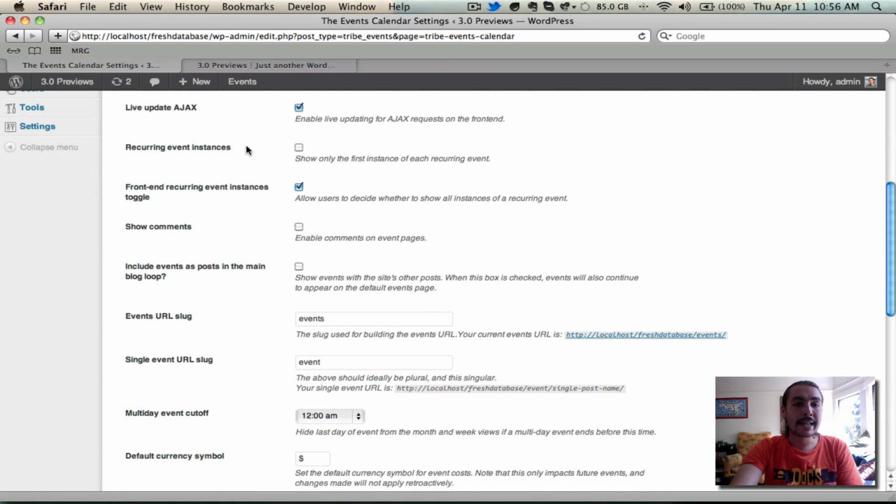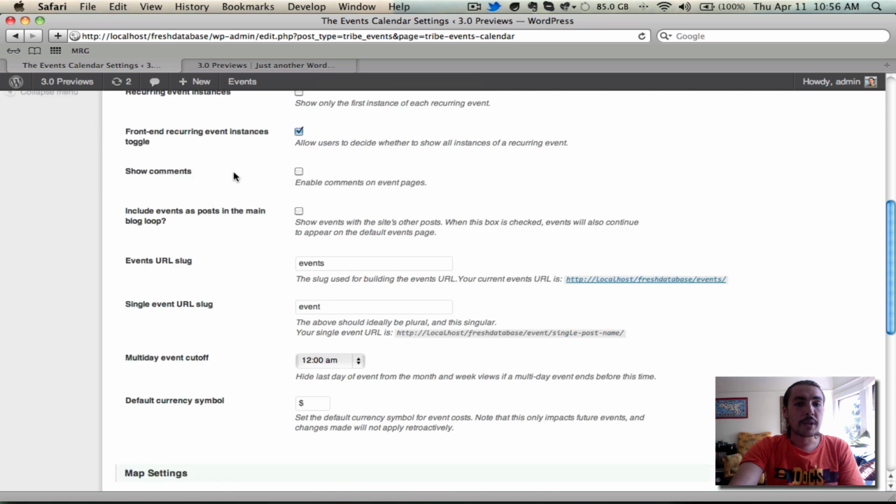The Live Update Ajax is a new feature for 3.0 that we're adding, which I'm pretty fond of. Let's check out what it does. I won't even go into too much depth until we see it. Let's turn it off so we can see what it's like without it.